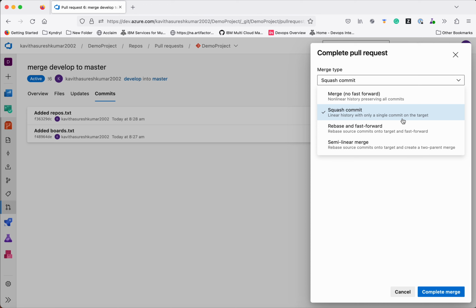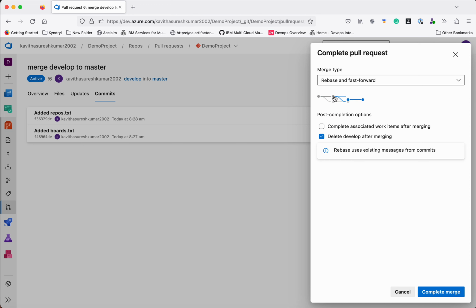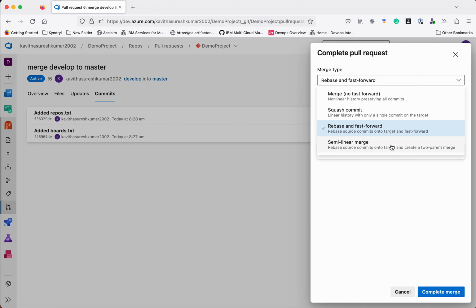See, in our case we have multiple commits, one for adding the boards.txt, one for the repos.txt, but when it gets merged in the master branch, you will see only 1 commit, that is a squash commit, a linear history commit. And then you have the rebase and fast forward. So here it is going to rebase the source to the master, and then it is going to do a fast forward. And the other one is the semi-linear merge. So again this is going to rebase the source commit, and also it will create the 2 parent merge. So that is the semi-linear merge.